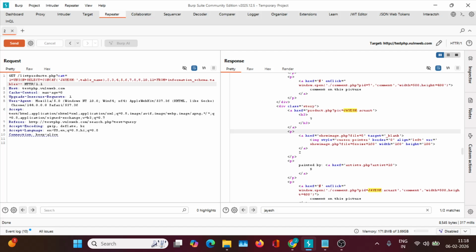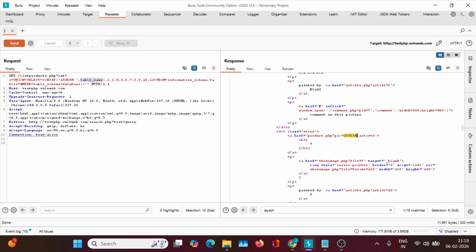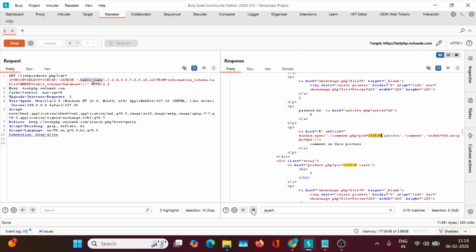Plus where. From where are we accessing the table? From table_schema equal to database. Okay. So now I got 60 matches. It means I'm fetching the table names. Artist is one table name. Card is one table name. There might be different cards.